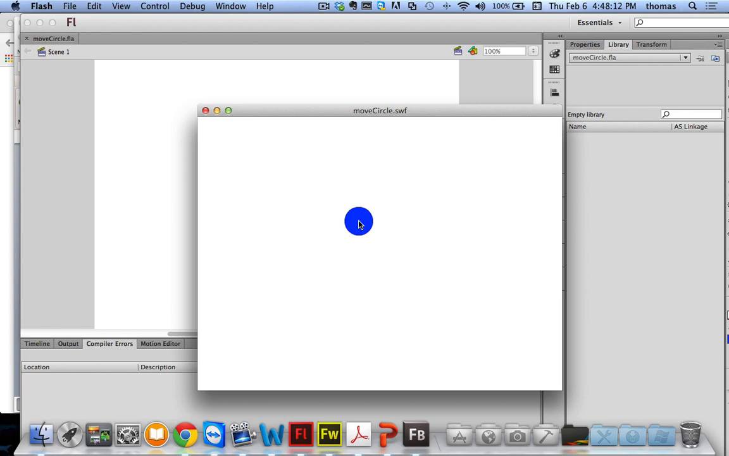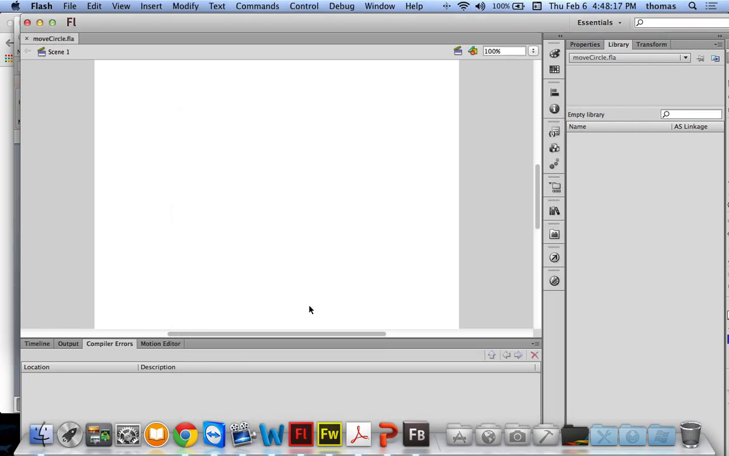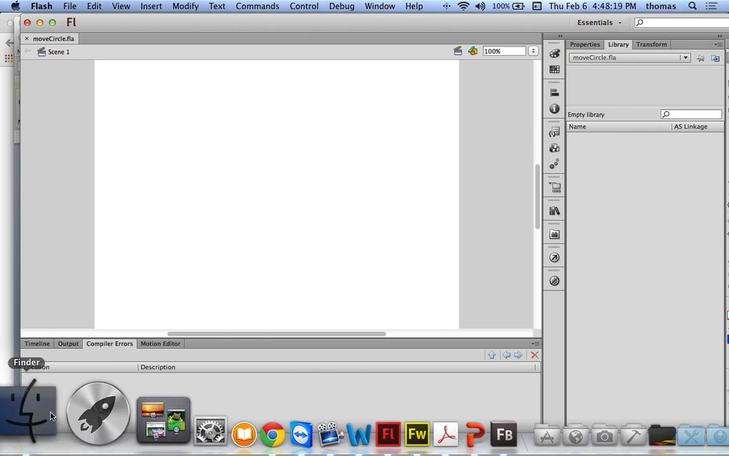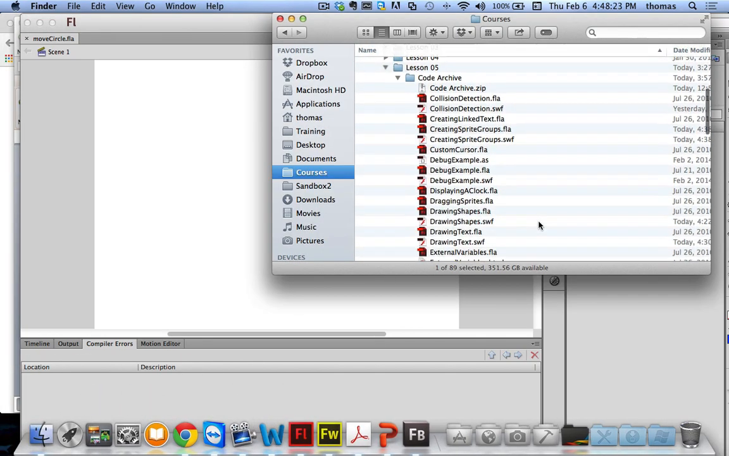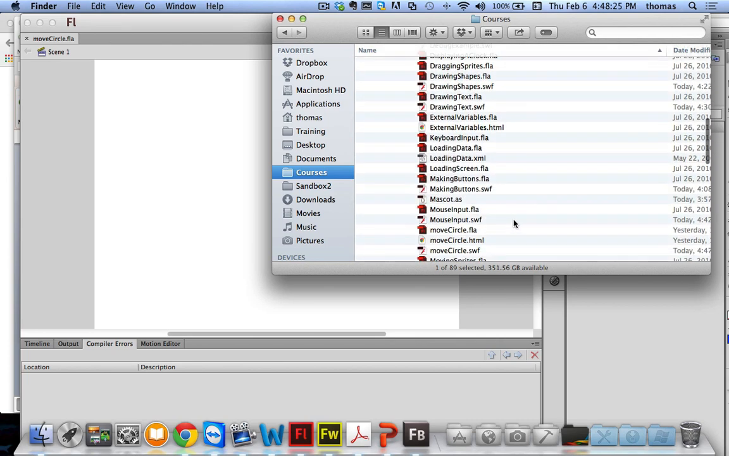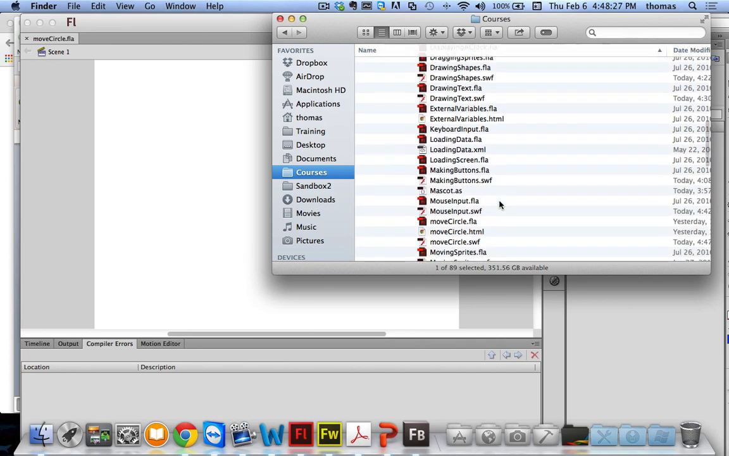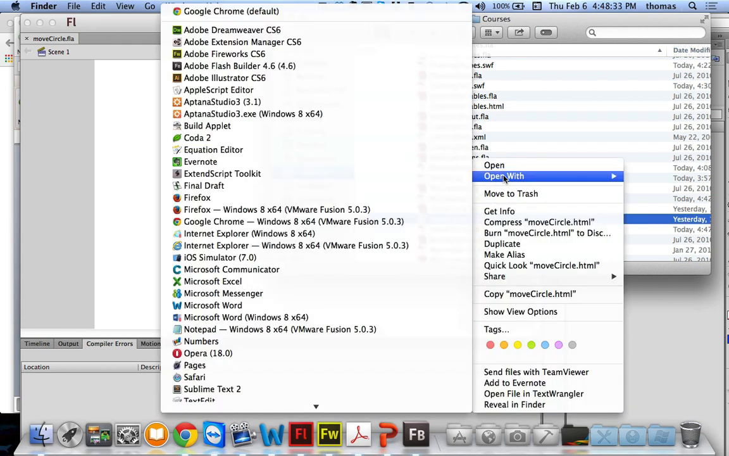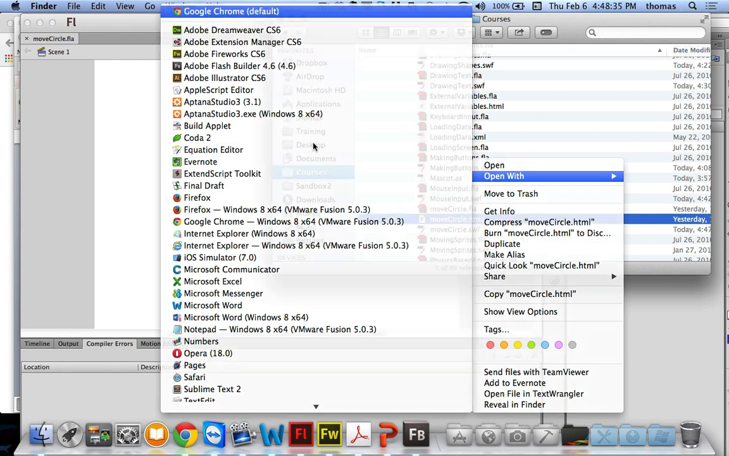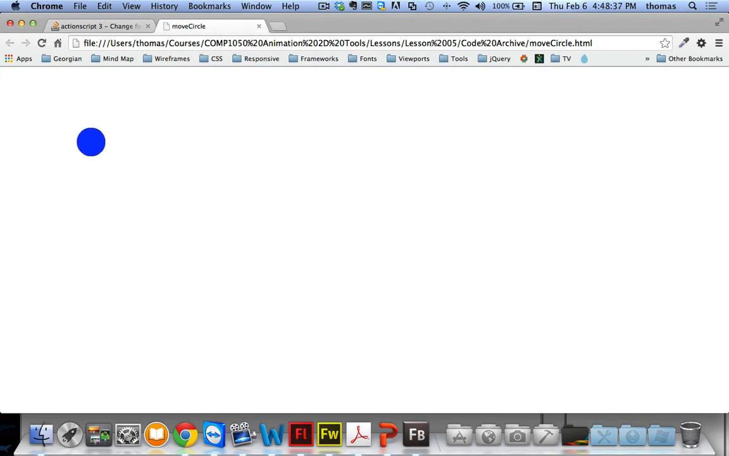So let's try it in my browser. How do I see it in my browser? I'm going to close it off. If you go to your code archive, here's my code archive. In here, I have move circle, and I've already exported it to an HTML file. Here it is. I'll open it with Chrome, and there's my circle.